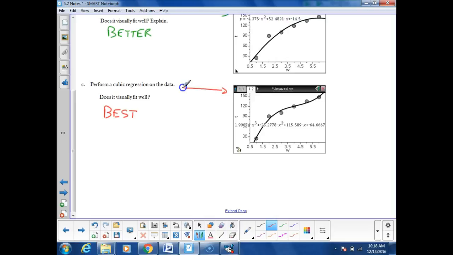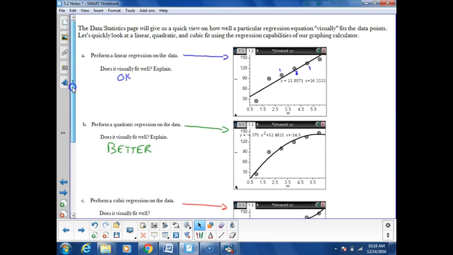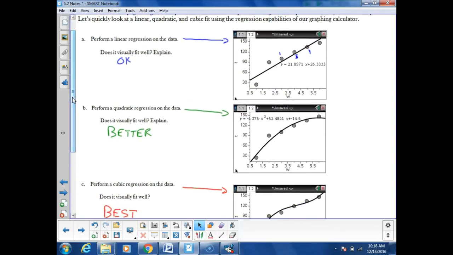Okay, all right. So that's creating a scatter plot and then using the regression aspect of the calculator to model your data. And that's what we're going to be doing these next few days, using the calculator to predict, because that's what a regression equation truly is, a prediction equation.